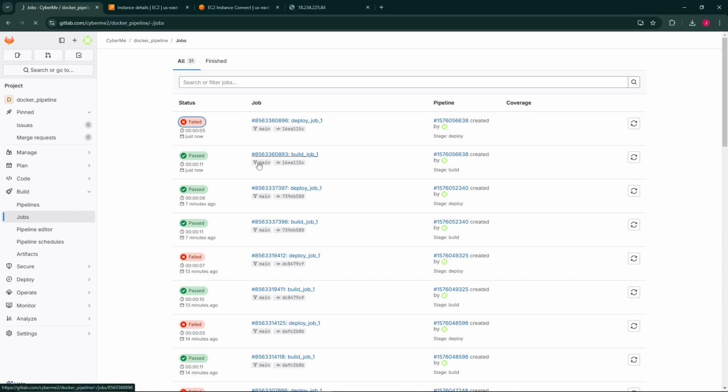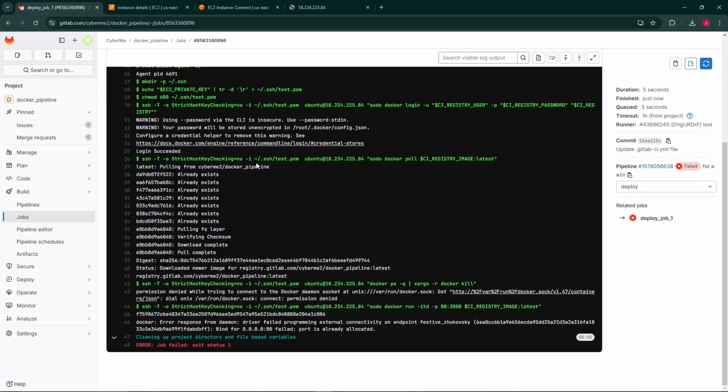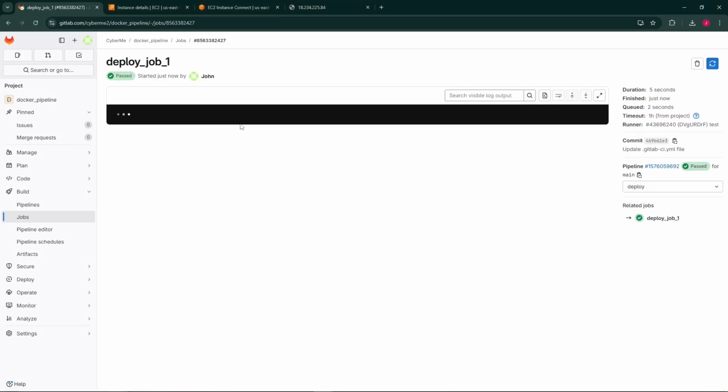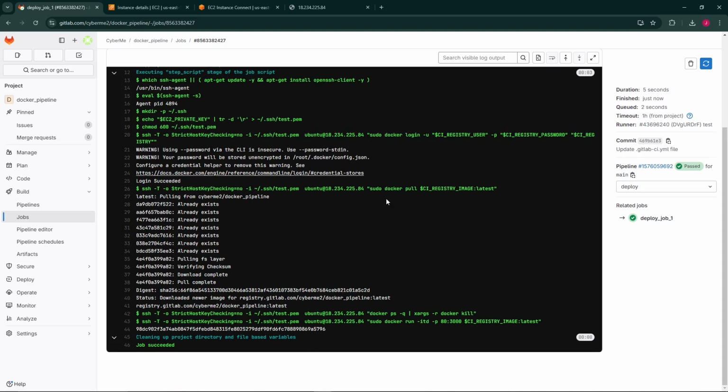It looks like we failed, so let's go see what's going on there. Okay, so it looks like for whatever reason, right here, we were not able to kill it. And we will fix that now. So let's go ahead and fix that real quick. All right, so as you can see, it passed. All we had to do was add the Ubuntu user, as this was just a new environment. We added the Ubuntu user to use Docker without running sudo.